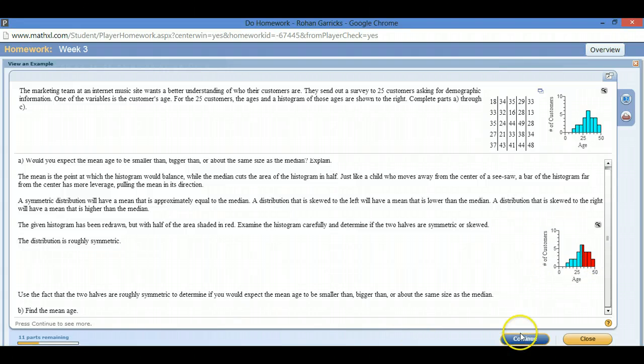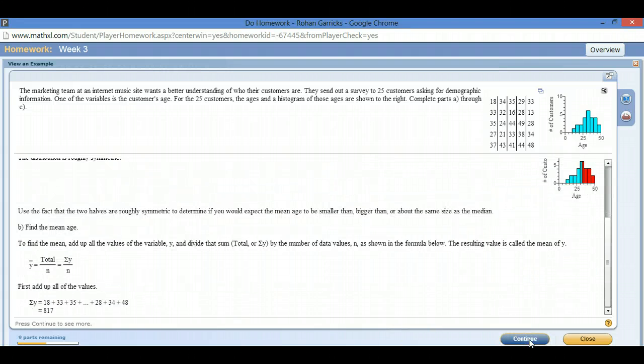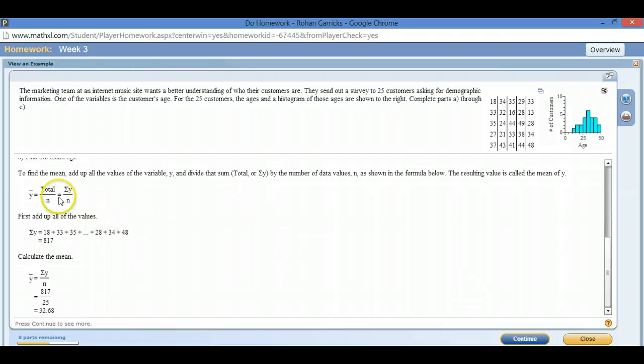It's asking you to find the mean, and the text, or MyStatLab, goes into this archaic way of doing it, but it shows you the principle. To find the mean, you are summing all the values and dividing by the number of data points, and the sum is literally 18 plus 33 plus 35 all the way down to 48, and that's 817, and then you divide that by the total number, you get 32.68.